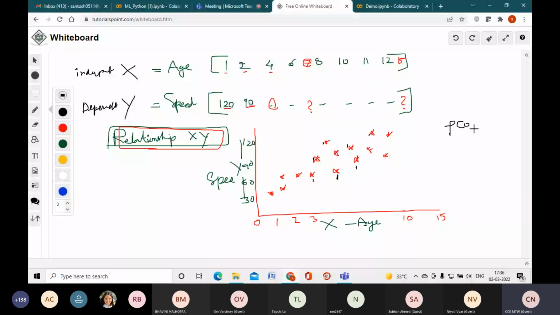Okay, this correlation is called what? Positive correlation. Now when the data is in the form of a positive correlation, in linear regression what we do is try to draw a line such that it satisfies most of these points. Okay, we try to draw a linear line.